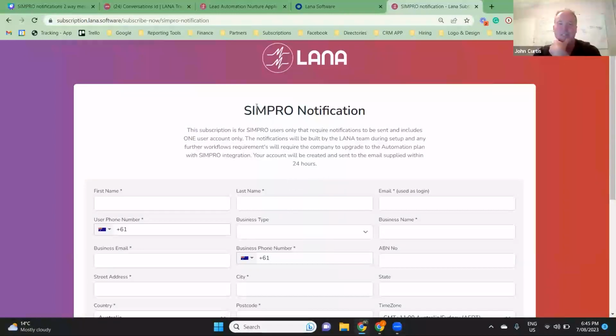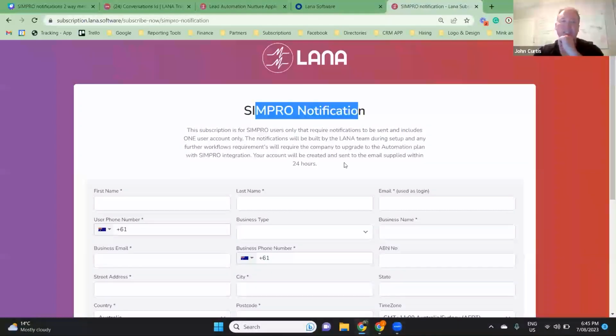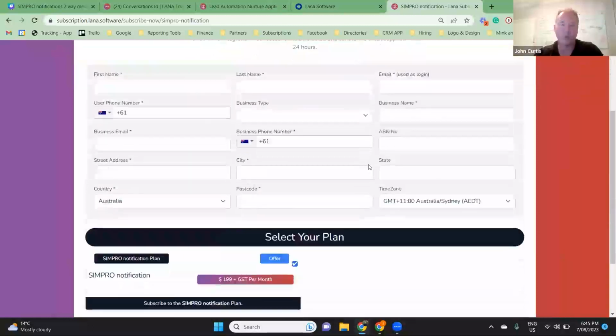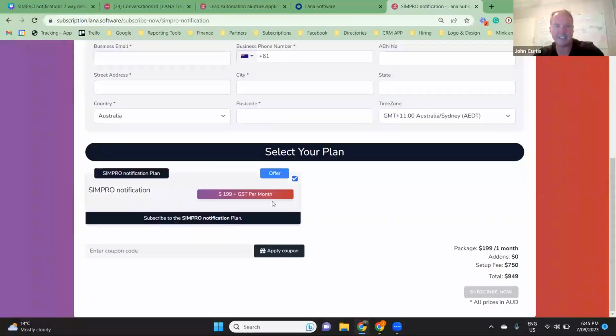So I created the SimPro notification package dedicated to this. It's only one user account. You don't get all the other functionality of Lana, because naturally you would be applying to be a customer of Lana with all of our workflows and systems that we build, with a full CRM, bulk messaging and other things. It's just this. It's $1.99. You get one user account, and we just build the established workflows for the notifications that you're missing.